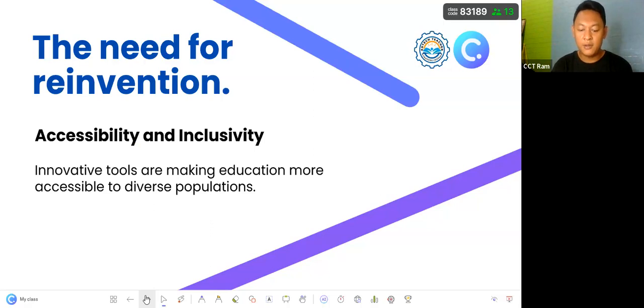Next, meron din tayong tinatawag na accessibility and inclusivity. The reason why do we need for reinvention? Sabi nga natin, we need to do hybrid and remote learning. Paano yung mga learners na may disability, hearing impairment, visual impairment or disabilities or some sort of those things, no? Innovative tools are making education more accessible to diverse populations.